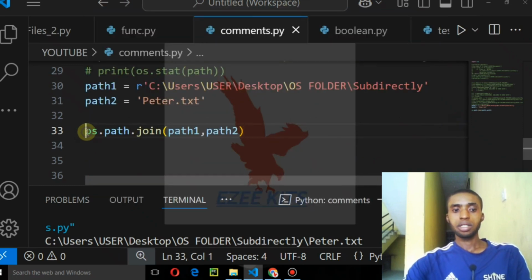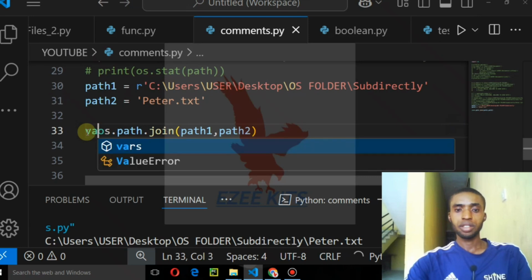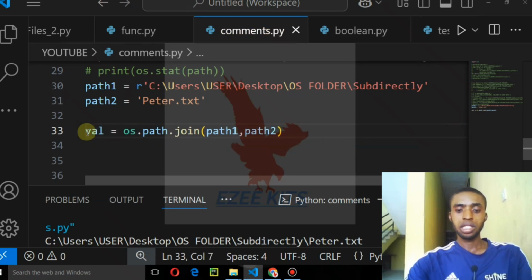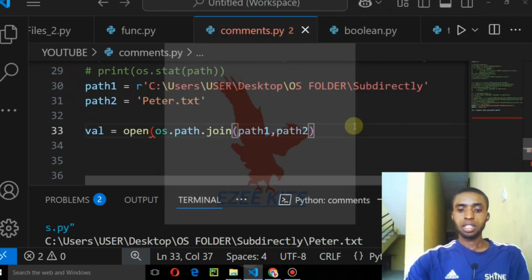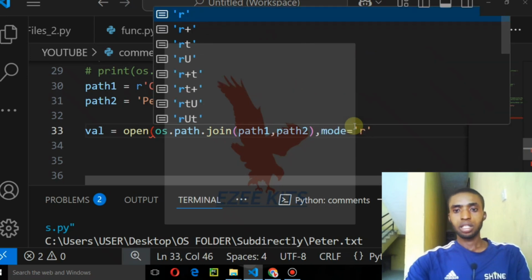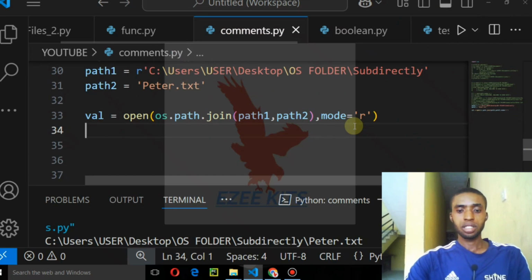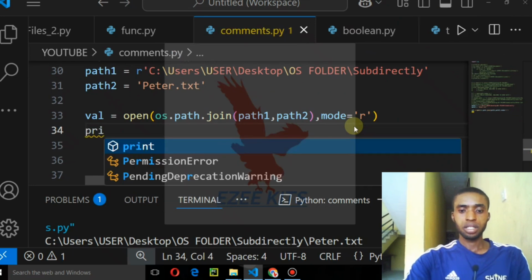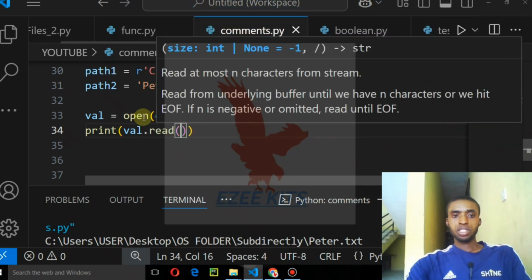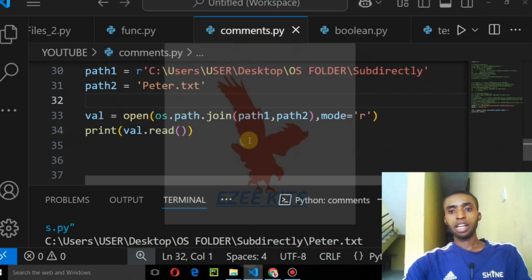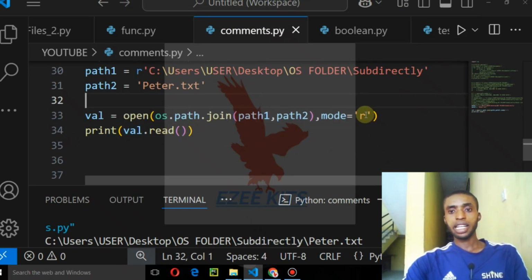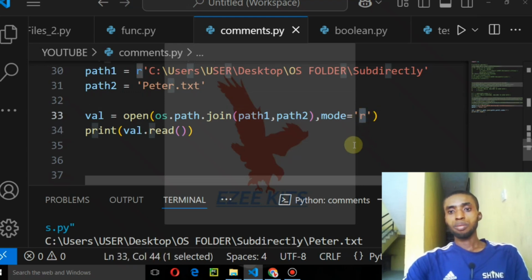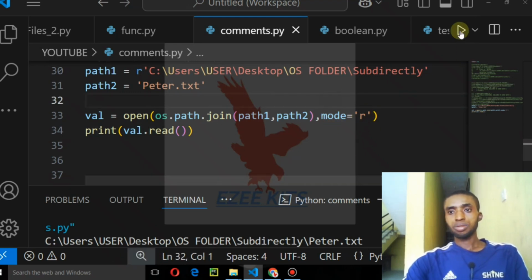I can use, let me say val, let me store it in a variable. I've explained all this. I say open, and I'm going to select the mode that I want to read as. Then I can say print. After what we did, I've talked about writing to a particular file, but right now we're going to do reading. Like I said, r stands for read mode. So let's run this.